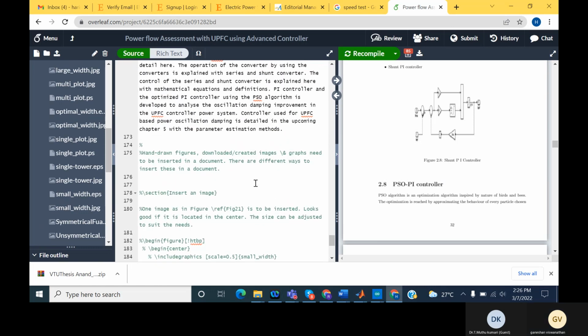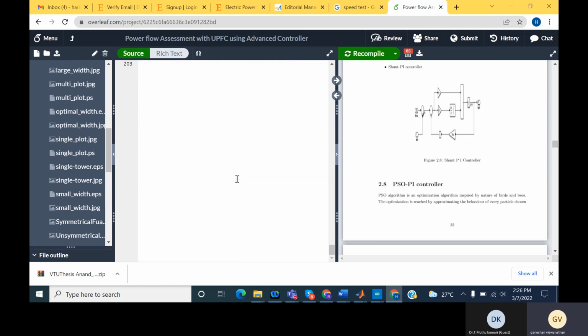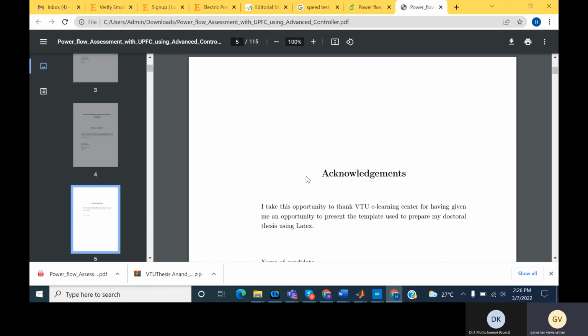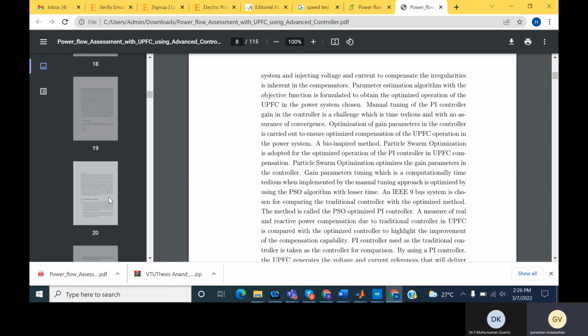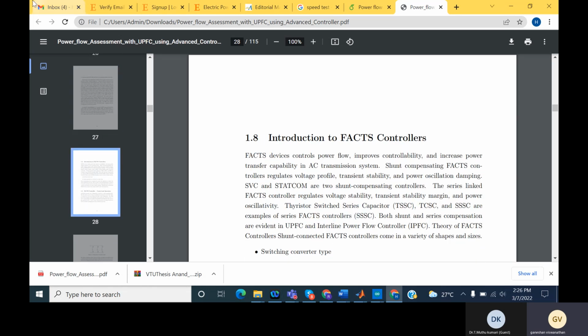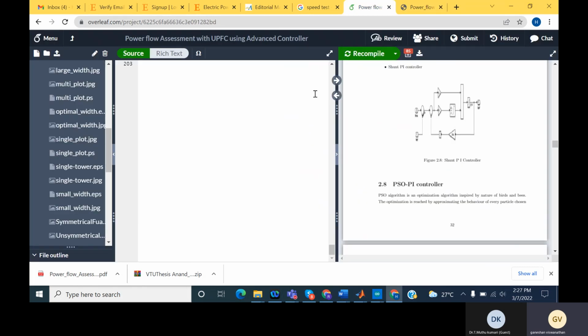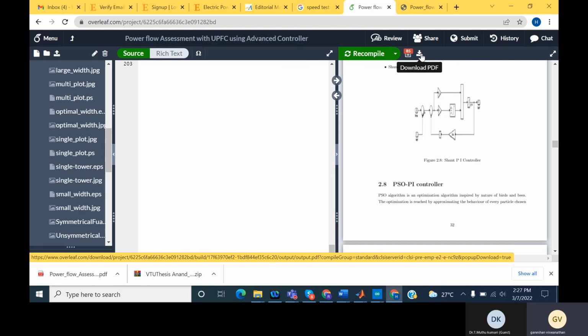And then you can create sections like this, and if you download this as PDF, it will look like a complete book print. You don't have to do all the formatting that is needed for the VTU format. You just have to download this zip file and use it for the application, that is for the thesis. And this is the output. You just have to download it as a PDF and you can use it.